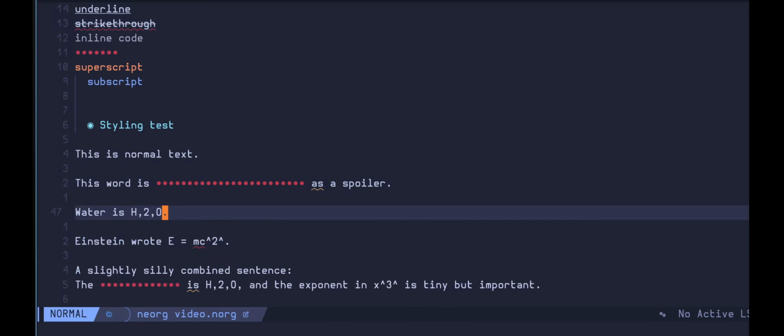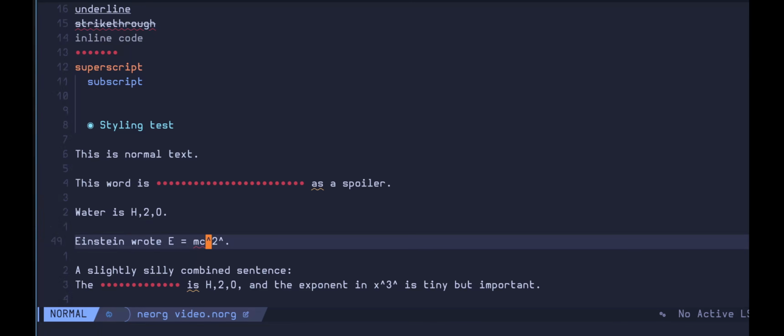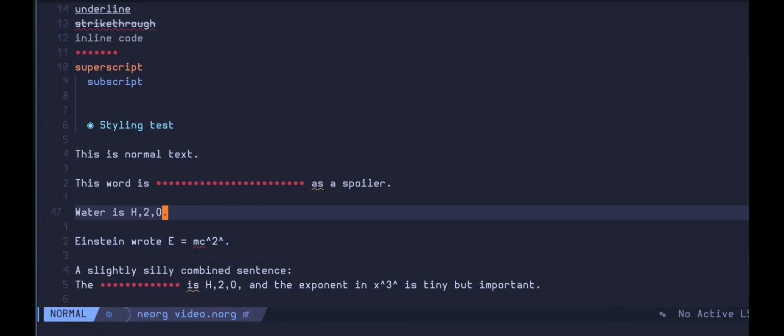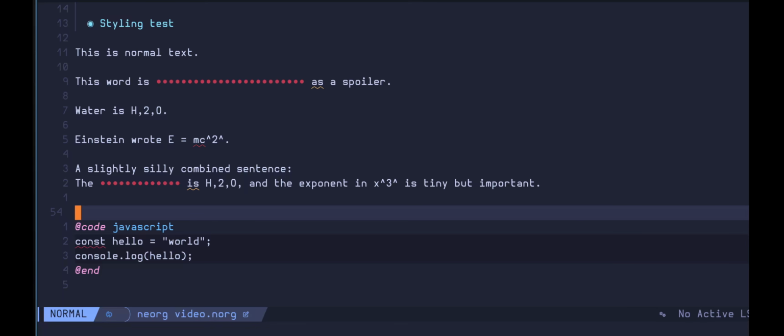Then water H2O. This doesn't really seem a superscript or subscript here. Not sure. Doesn't really matter. I don't use that anyways. But what I actually use often is code.